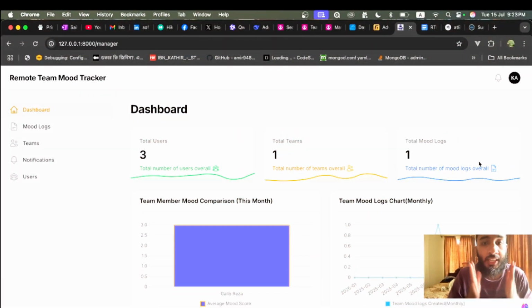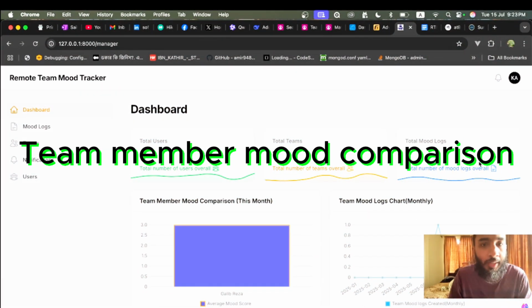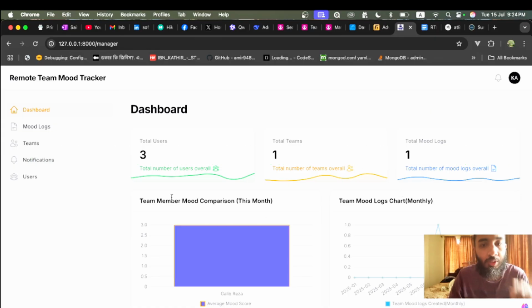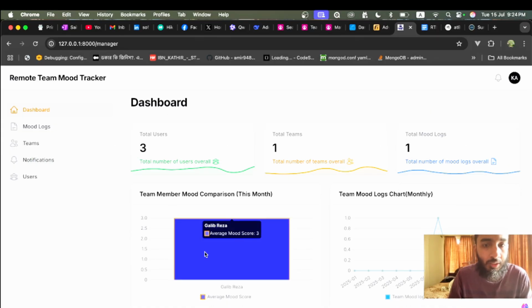Now I'll show you the dashboard analytics. I'll show the dashboard analytics one by one. Right now I'm in the manager dashboard. I'll focus on the first analytics in this card, which is the team member mood comparison. What this analytical data does is compare the mood between team members in a team.